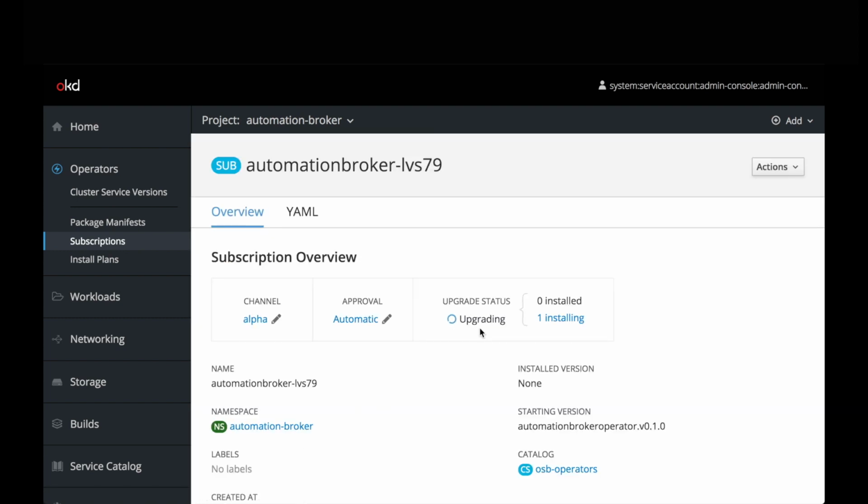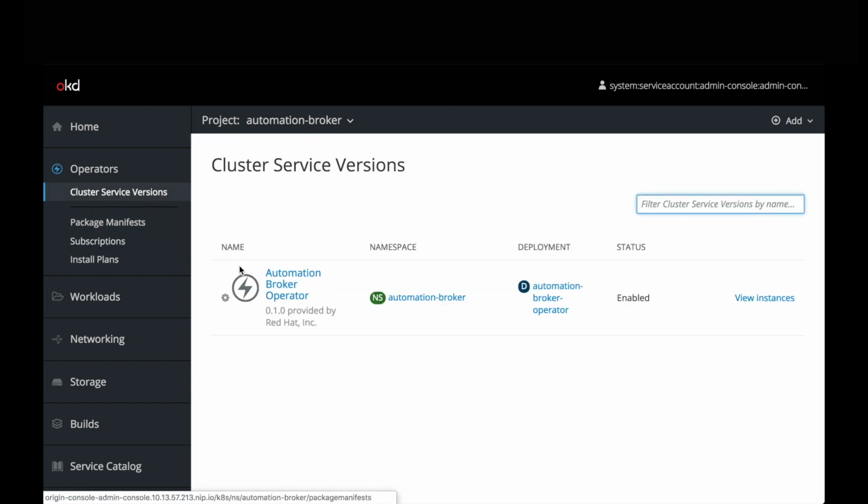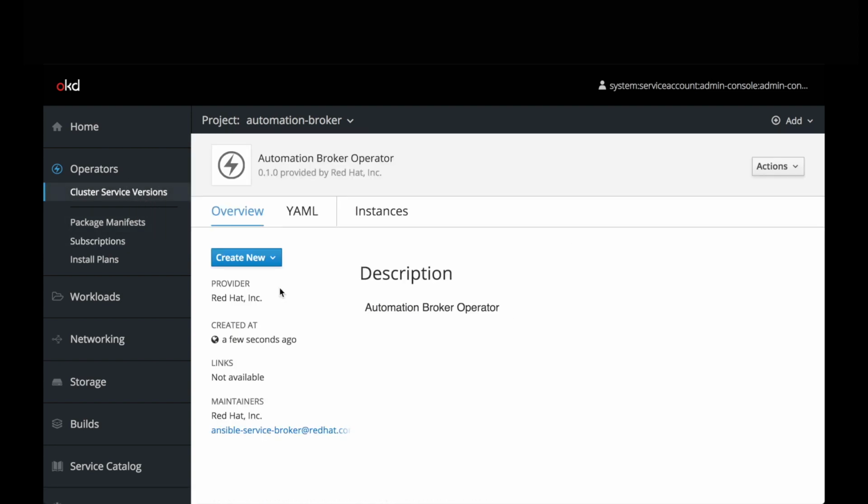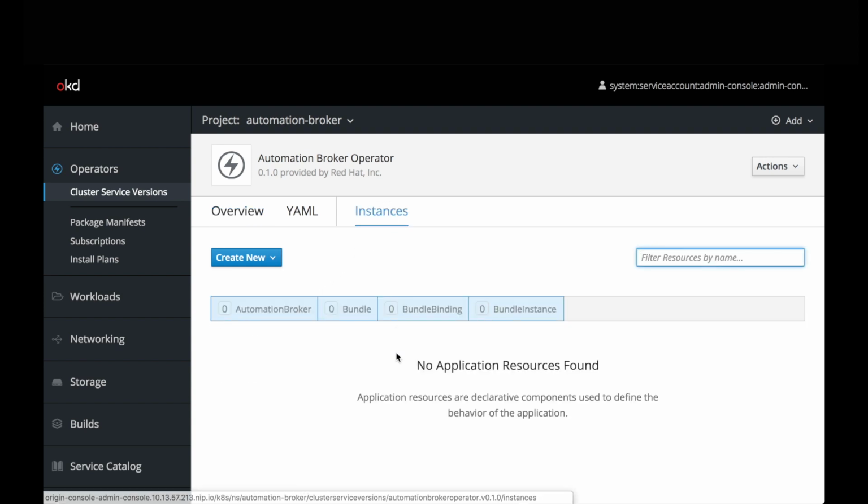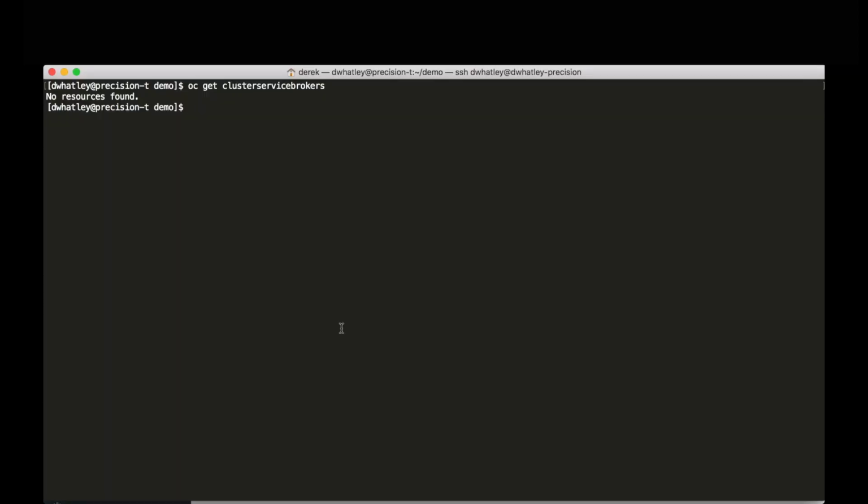And once this operator has finished deploying, we'll be able to go over to the Cluster Service Versions pane in the OLM UI, and from there we'll be able to click on Automation Broker Operator. And from here we'll be able to click over to Instances, and this will show us that the operator is currently not managing any instances of an Automation Broker.